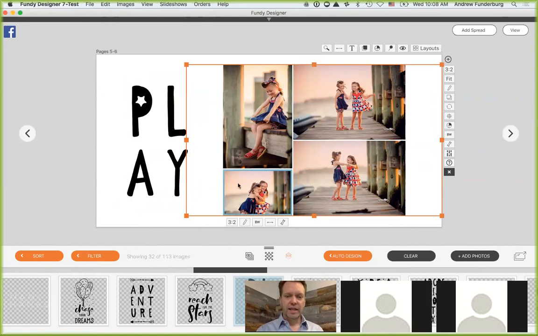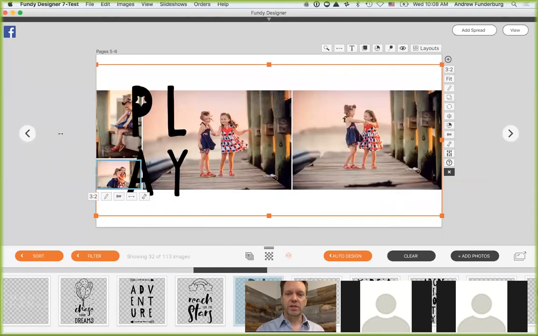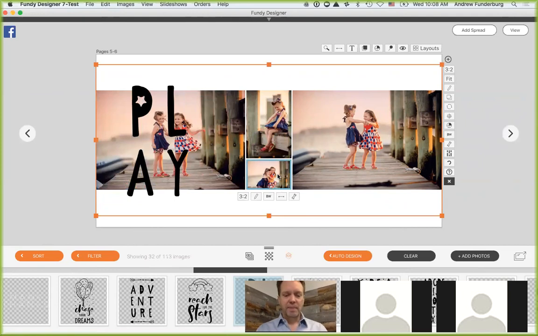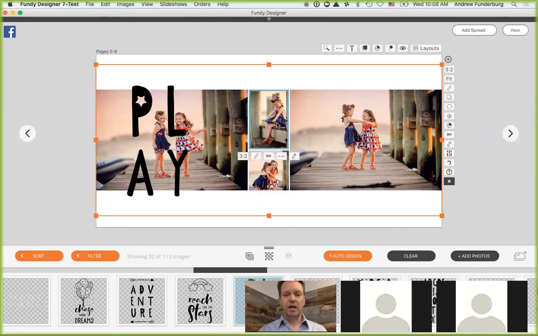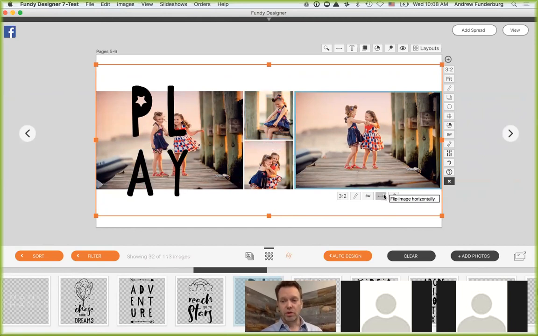And then just like any album design in Fundy Designer, we can make it bigger or smaller. So maybe I want to take this over here. I'm going to move that photo over here. So what's great about design sets in Fundy Designer is that they're not template based. So that's why we're not calling them templates. They are drop zone based, which means it's total free design. So you can do whatever you want. And you're in total control, obviously.